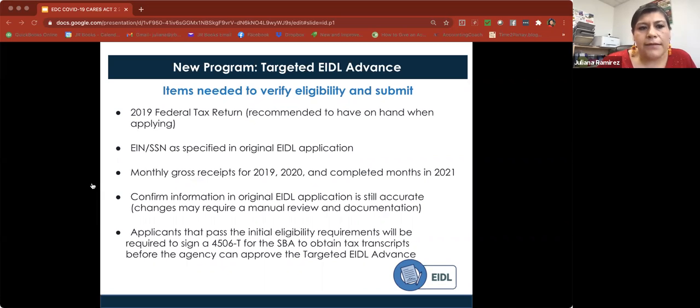Applicants that pass the initial eligibility requirement will be required to sign a 4506T for the SBA to obtain tax transcripts before the agency can approve the targeted EIDL advance. Let's remember that this particular EIDL advance or targeted advance is really for those businesses that have been impacted the most and are in low income areas.